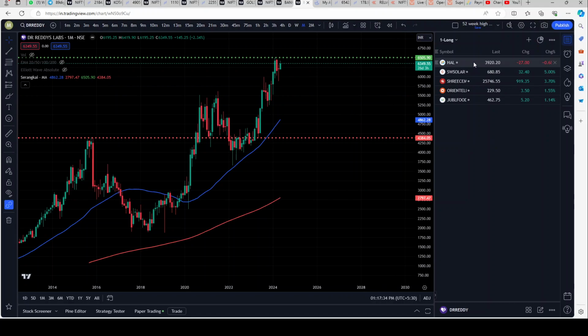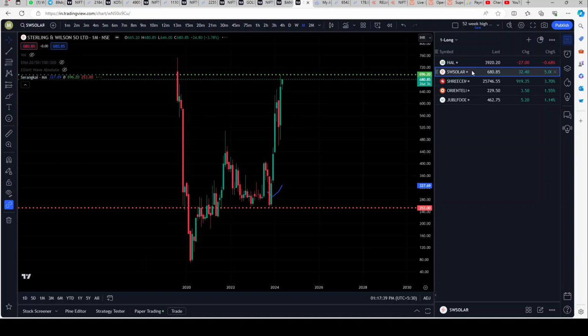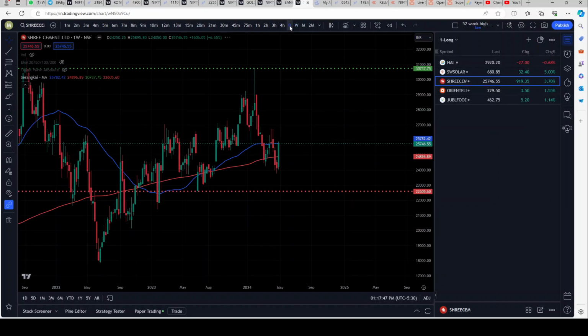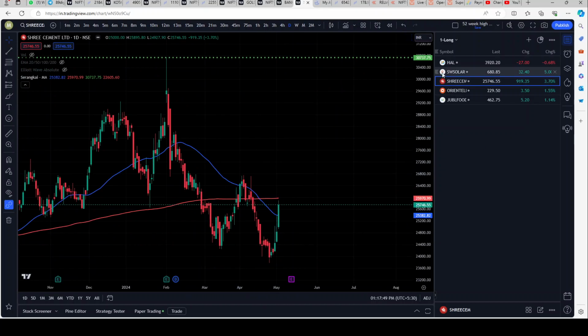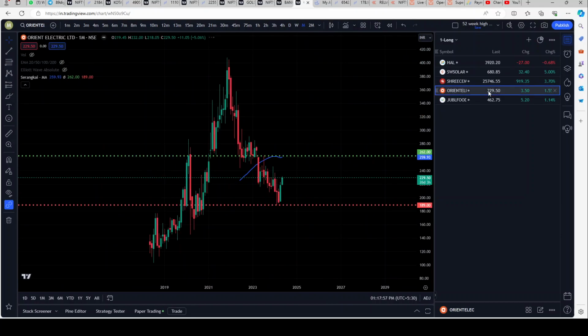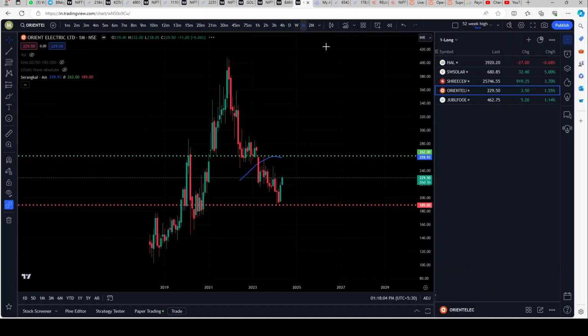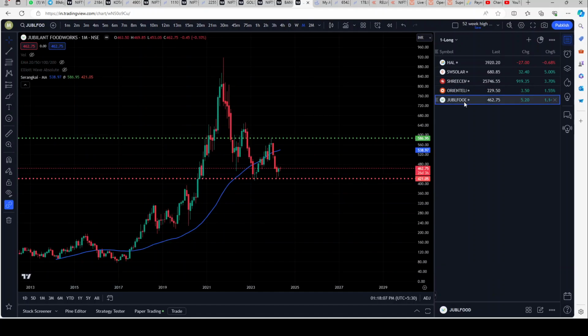But the shares that I put on my one long list for now are HAL, SW Solar, nice W pattern made, Shree Cements. All right, because on the weekly and daily, I can see a nice W in Shree Cements on the daily charts. I think it can go up at least 1,000, 2,000 rupees from here easily. This is Orient Electrical. I think it's hit bottom and it's trying to go up on the monthly, weekly and daily. Yes, I think Orient Electrical can go up. Jubilant Food we just discussed. I want to monitor it for longs, not for shorts.